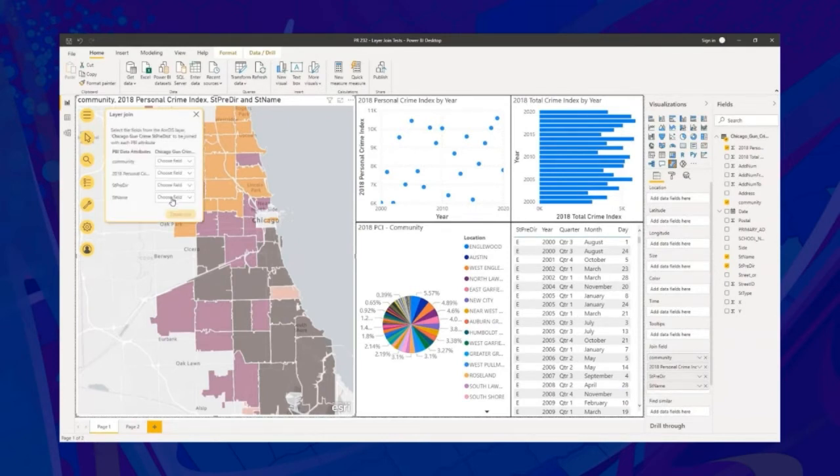You can drag a new field from your Power BI data into the Join field well and match it with the corresponding attribute in the reference layer. You can also remove or select already existing attributes. Click Create Join, and the Layer Join will be updated with the new values.